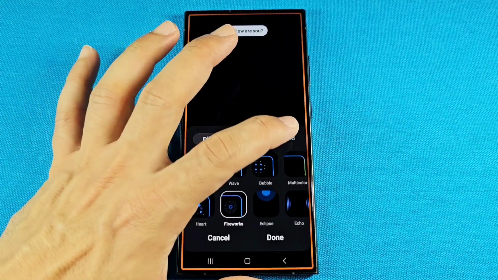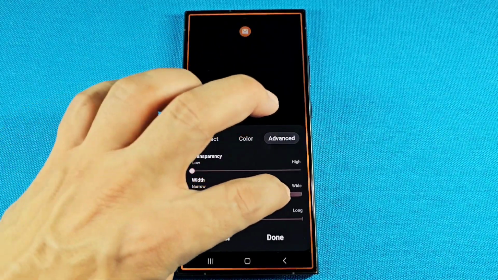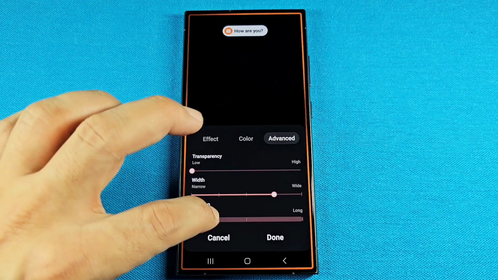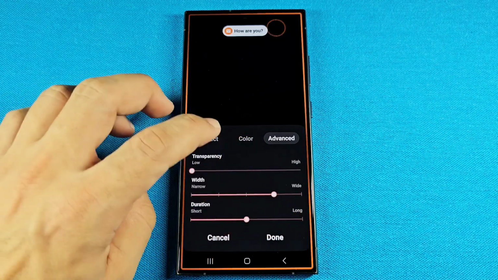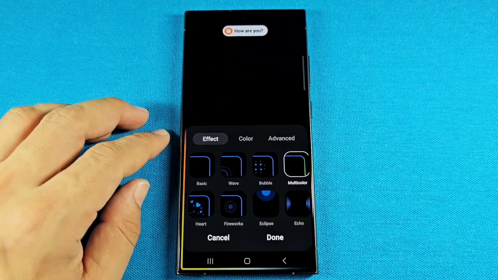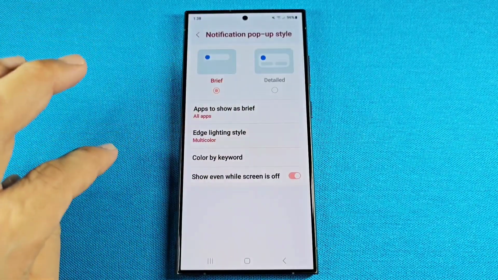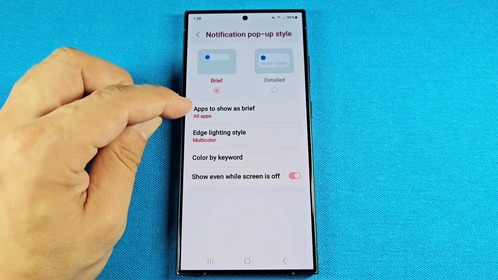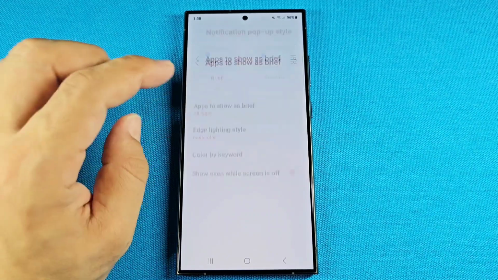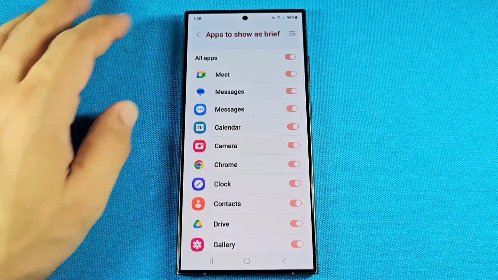All right, and you also got the advanced settings here with the transparency, how wide this thing is going to be, and also how long it takes for it to be displayed. Okay, so if you went with the multicolor one here, you have that one here and have it play for a long time. Okay, just make sure you press done so that gets saved. And then I want you to go back to where it says apps to show as brief. So this is going to allow for the edge lighting to play when you get a new notification. Okay, so this is just for notifications.